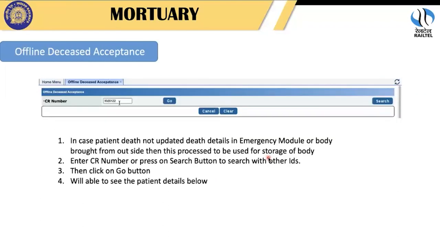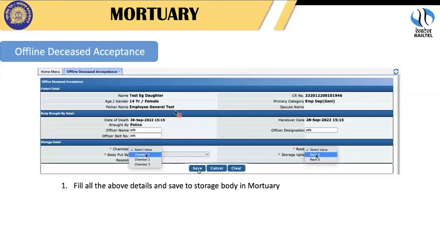So this is an offline deceased acceptance where there is no active episode available for that patient, like the patient is neither in the OPD or casualty or in an IPD. Just suppose there was an accident and the patient's body needs to be placed in the mortuary. In that case, you need to click on the CR number and then the patient details will come. So what if the patient whose body needs to be placed is not covered in the medical beneficiaries and the CR number is not generated?